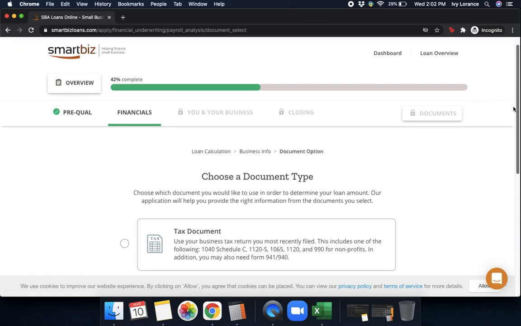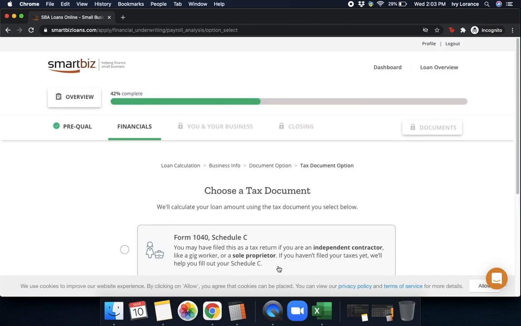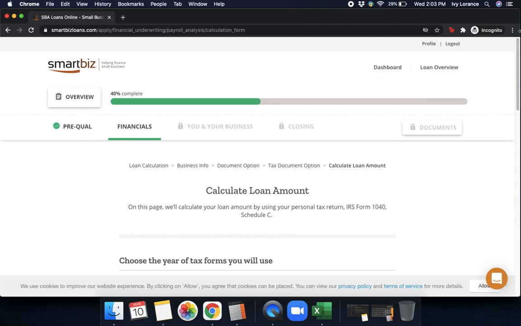Now it's going to ask for a document type. You can either choose to use a CARES Act report or a tax document. In my case, we're going to use a tax document and press continue. Now, it says we'll calculate your loan amount based on the tax document that you use below. In our particular case, we're going to go with the only option here, a 1040 Schedule C, and press continue.